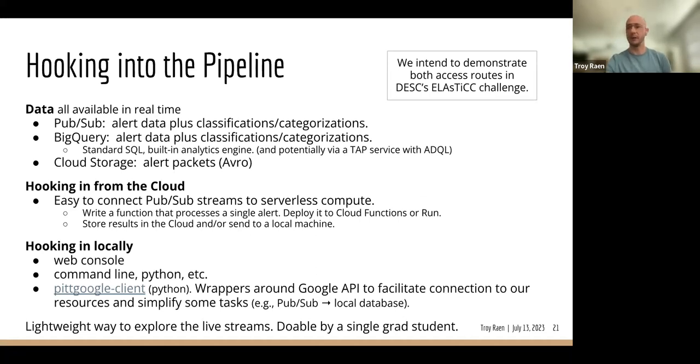So I have just a couple slides here about hooking into the pipeline, and this will segue nicely into what Chris will talk about, our preparation to participate in the DESC ELASTiCC Challenge, Dark Energy Science Collaboration's ELASTiCC Challenge. So hooking into our pipeline, you can hook in from the cloud or you can hook in locally. And through our participation in the DESC Challenge, we intend to demonstrate both access methods and how this could work. Hooking in from the cloud, you're welcome to use any of Google Cloud's tools and services that you want. In particular, our use of PubSub makes this easy.